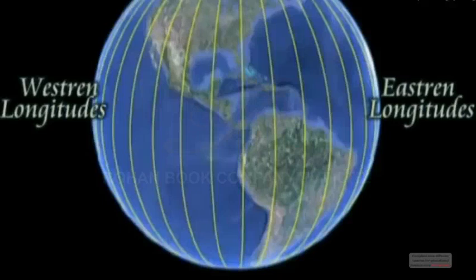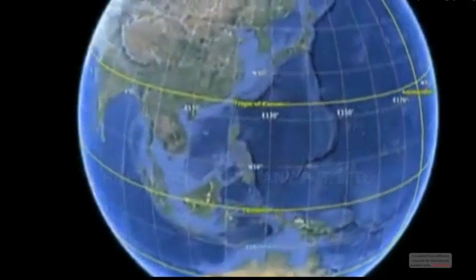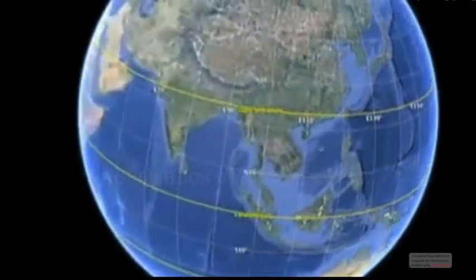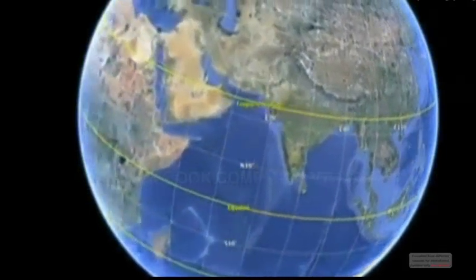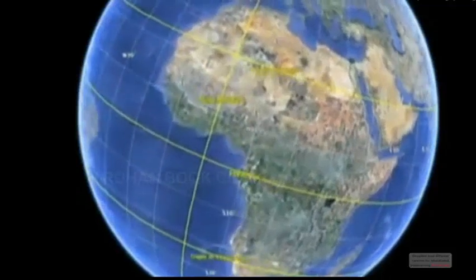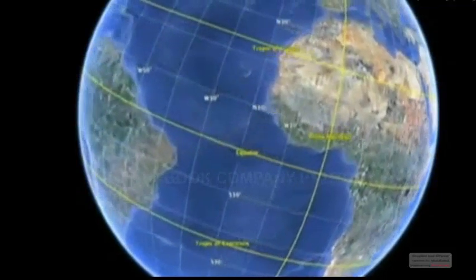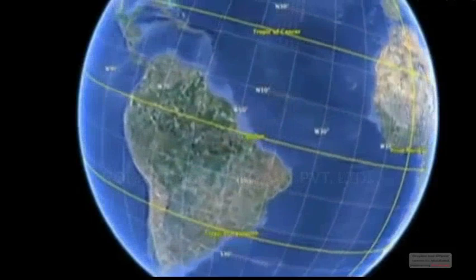The meridians are drawn at an interval of 1 degree. There are 180 meridians towards the east and 180 meridians towards the west of prime meridian. The meridian 180 degree east and 180 degree west actually refer to the same meridian known as the International Date Line.